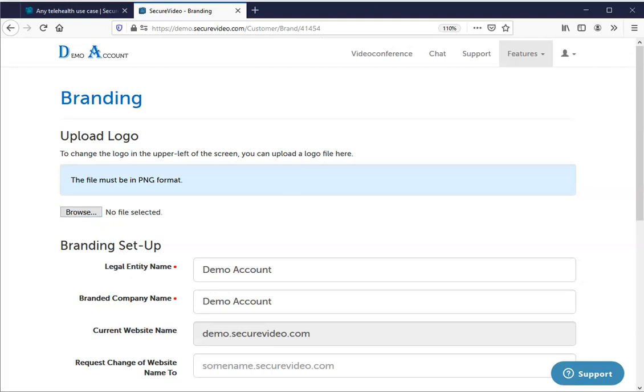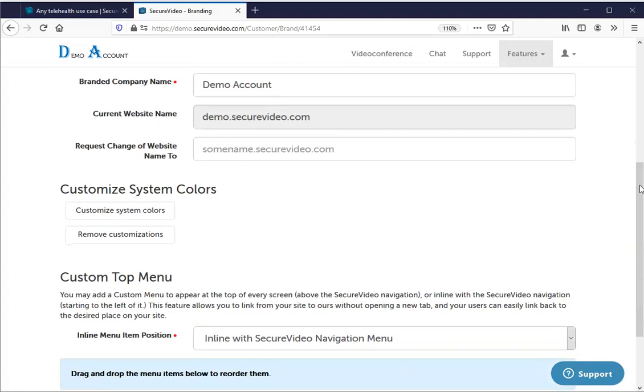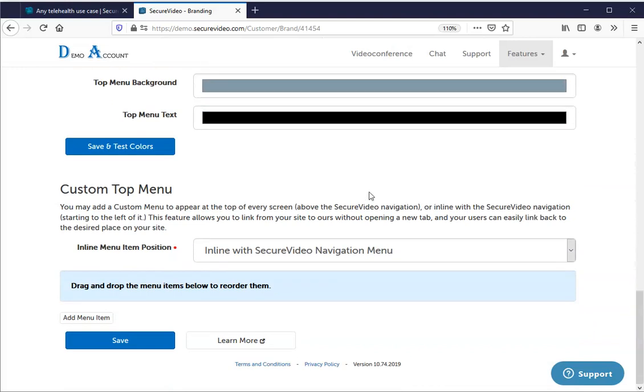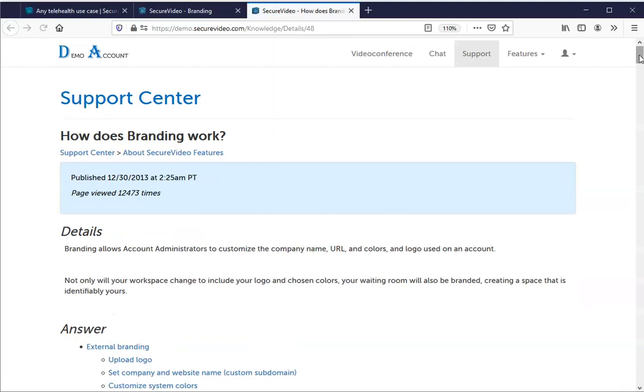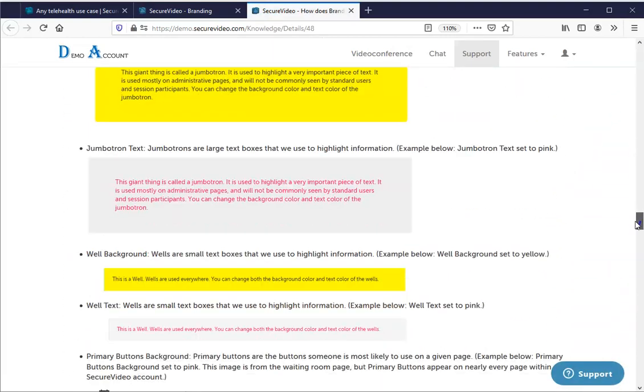You can easily upload a file here, and set a different company name and the custom subdomain here. You can customize a fair number of colors. If you're not sure what any of those are, you can click on this button that says Learn More. It takes you straight to the support article that breaks down each setting, as well as where all these colors appear and what we mean by them.